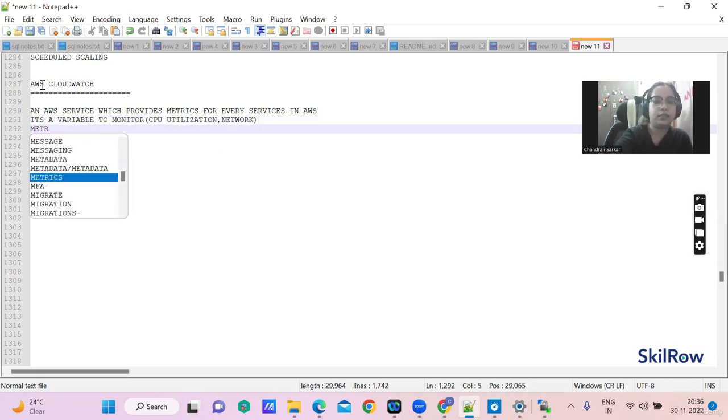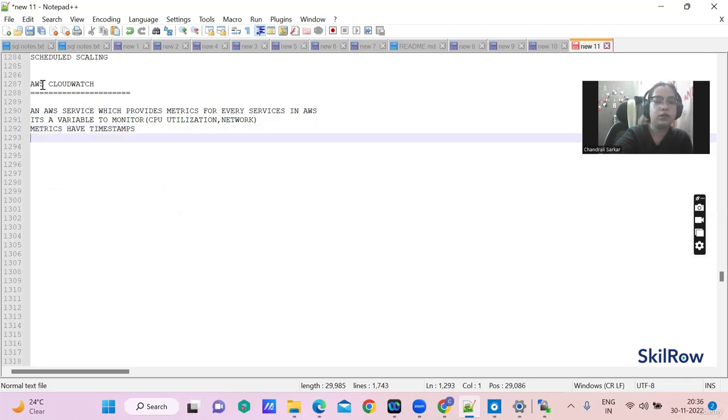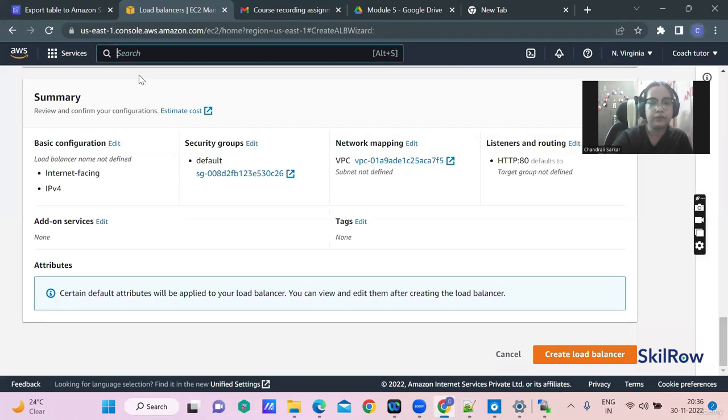Also, metrics have timestamps, so it's easier to understand the time at which, let's say, a job failed or CPU utilization increased, all that stuff. Also, we can create CloudWatch dashboards of metrics. Now, okay, what we'll do is I'll just go to the CloudWatch service.